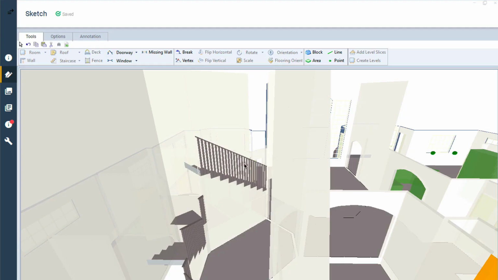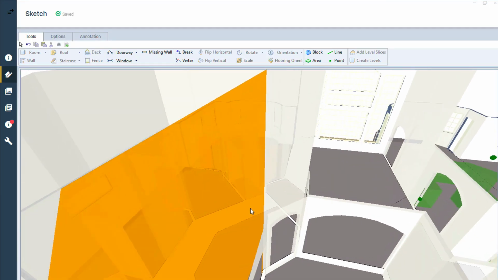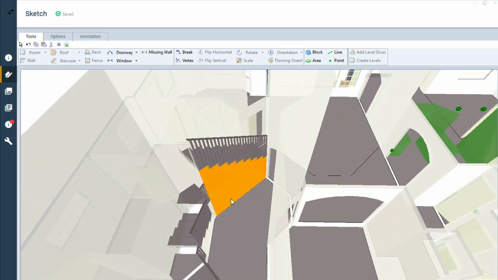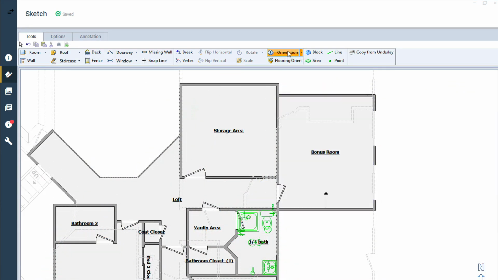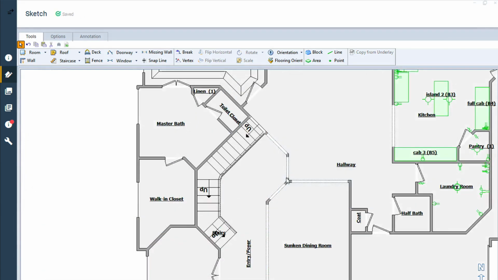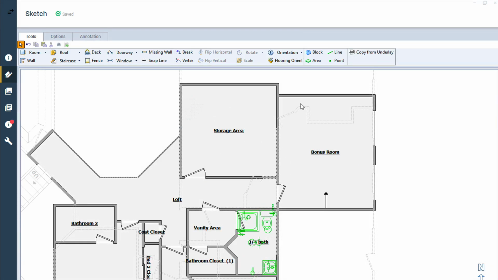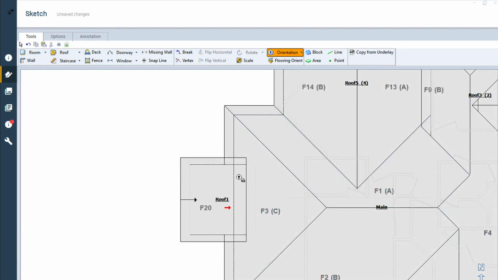Have you ever drawn a staircase backwards? You can fix mistakes like these using the orientation tool. The orientation tool allows you to adjust the direction of objects in Sketch that have a slope. This includes staircases, sloped, peaked, and attic ceilings, and roofs.